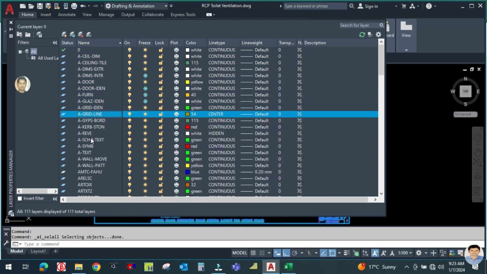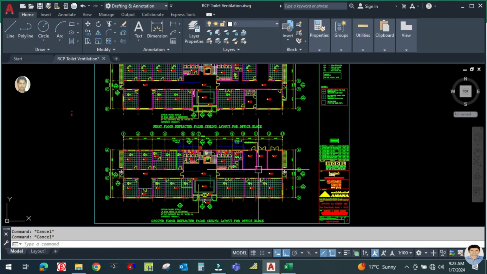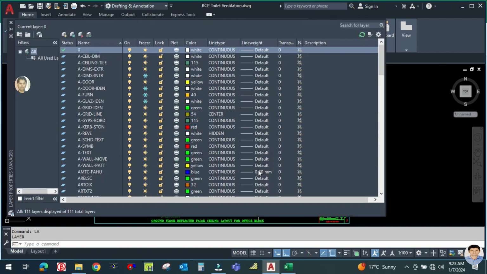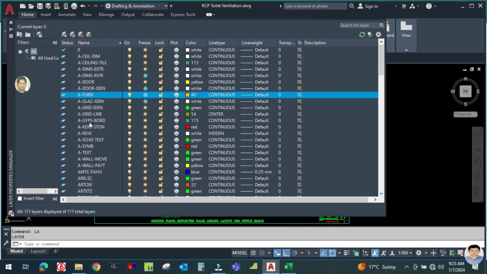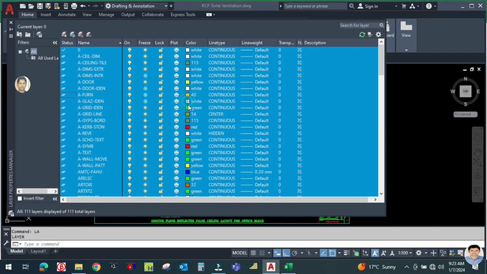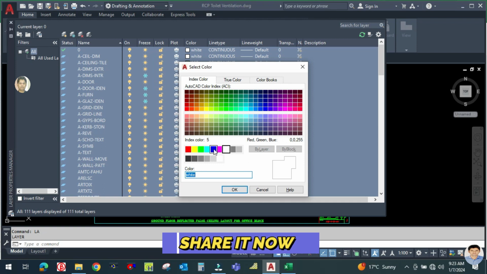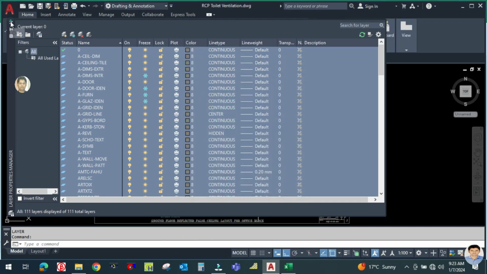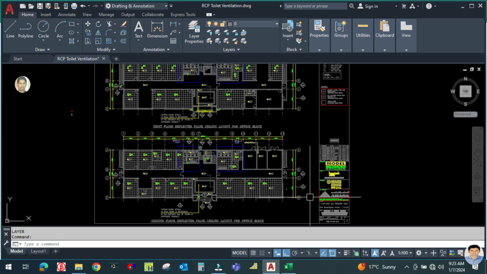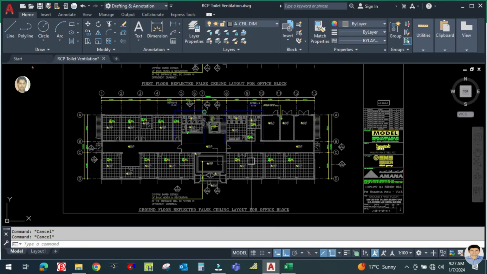Click any one of the layers, type LA, and click any one layer, Control A, and you have to change the color to color number 8. Select and change it, so you can see all the colors have been changed. So your drawing should be in black and white.